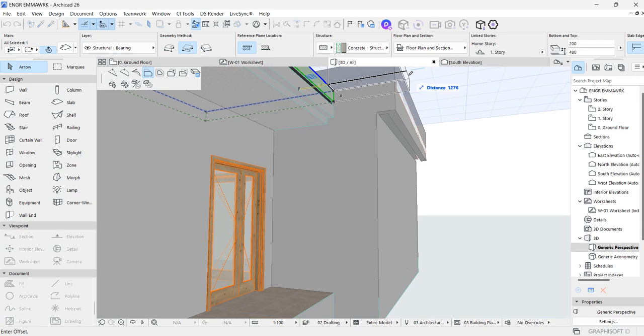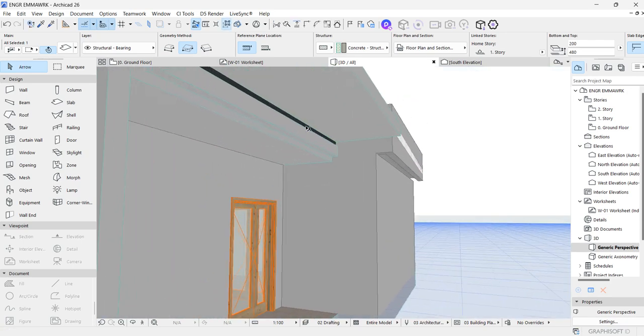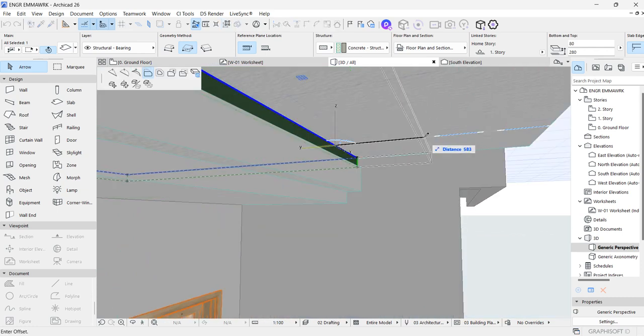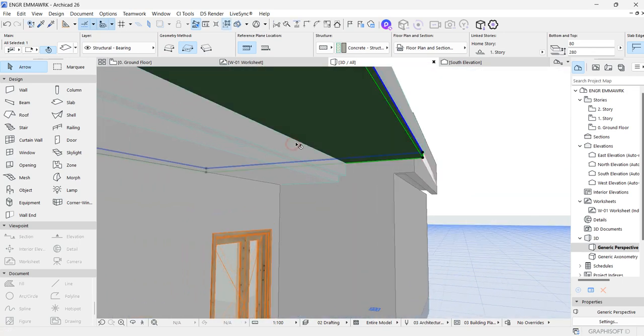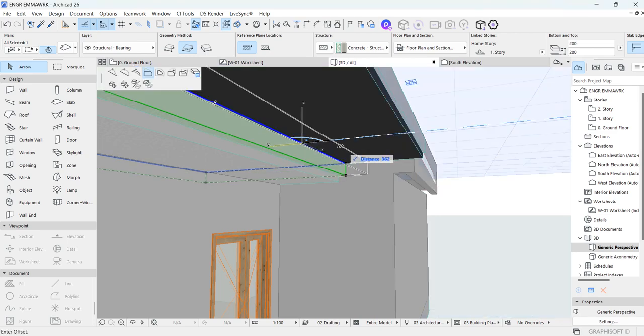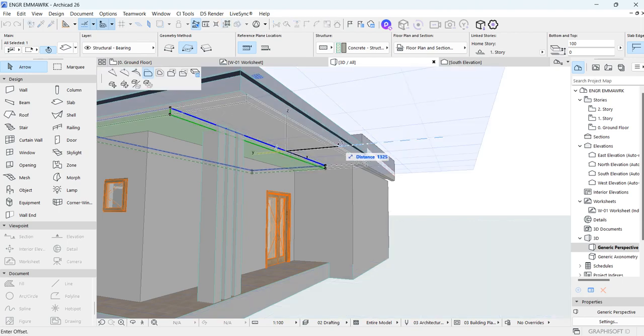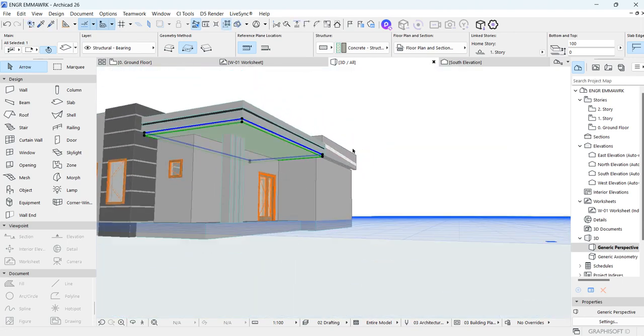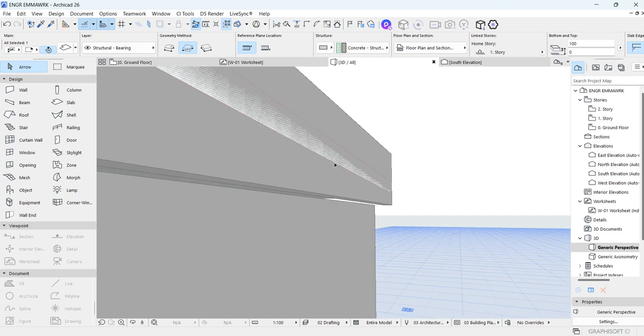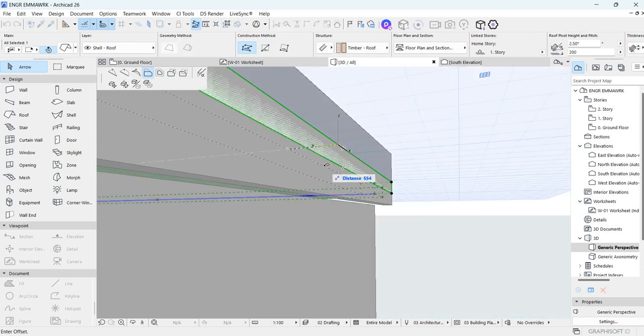I should take this out by 1.2. That means every other one will move out by 1.2. Every other one will automatically move out by 1.2. Same thing, 1.2. This roof is going to move in by 150 also.